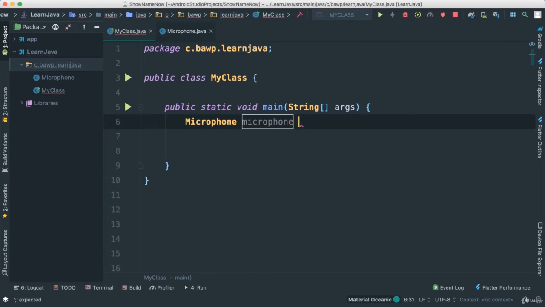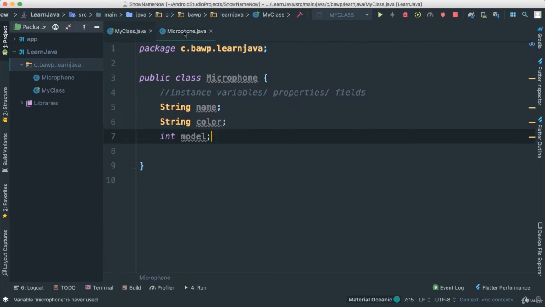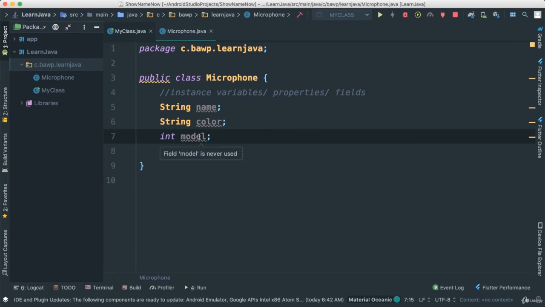So we say microphone to instantiate it, meaning to create a piece of object in memory, right? Say, okay, memory, I need a new space where I'm going to create an object of microphone. We say the keyword new and say microphone as such. And there it is. So now we have the object microphone, which will have all of these properties here, right?